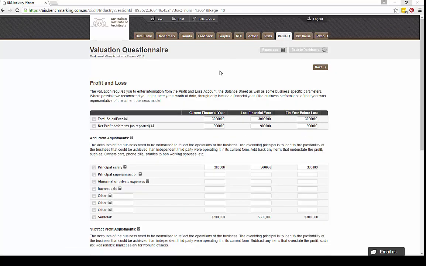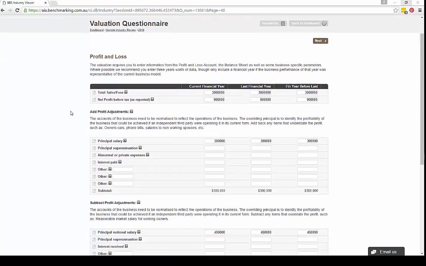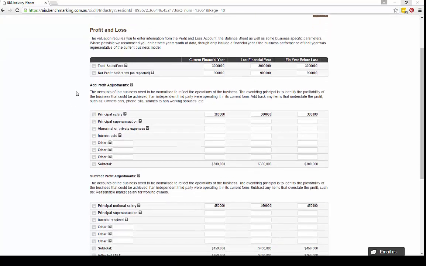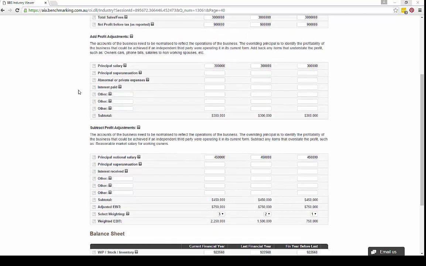The valuation questionnaire allows users to conduct a desktop valuation of their business. This questionnaire is completely separate to the data entry page, as we have to capture up to 3 years worth of financial data within the system. The questionnaire is also a lot shorter. We simply ask for total sales, net profit before tax, and the various profit adjustments on the business.